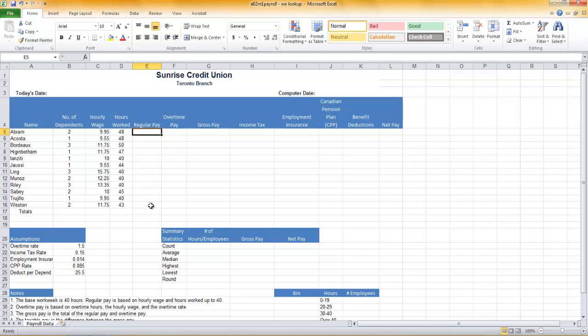Let's begin by inserting our first formula, regular pay. If you refer to the notes below, number 1 says the base work week is 40 hours. Regular pay is based on hourly wage and hours worked up to 40 hours. Since all of our employees on this worksheet have worked 40 or more hours, we can insert a formula of equals 40 times the hourly wage. When we're inserting a formula, we always work with the line that we're working on, and we hit enter. And it gives us the total of $398.